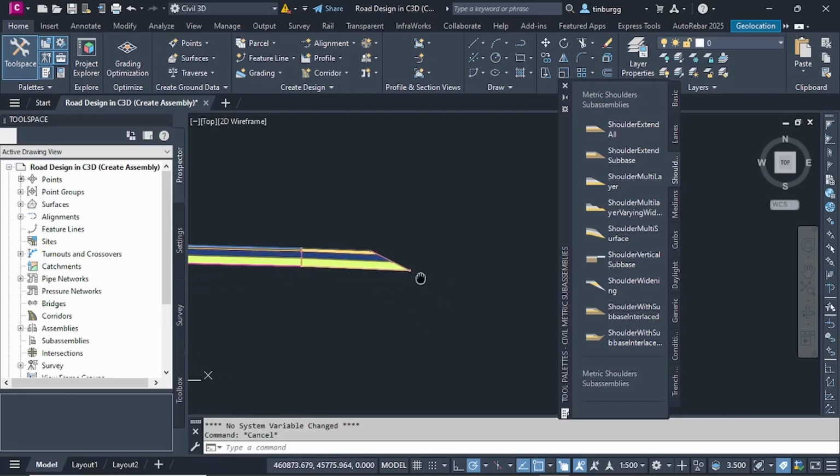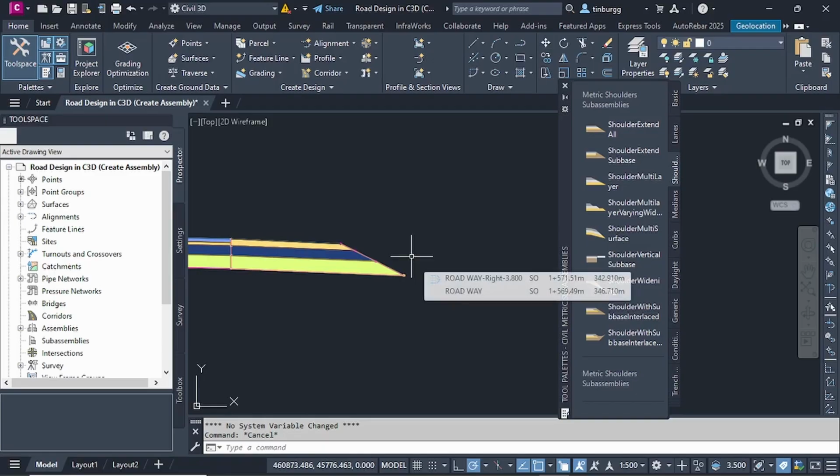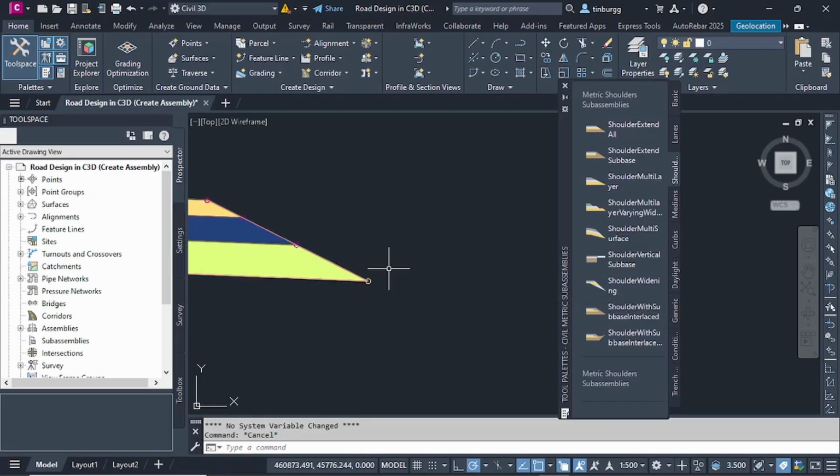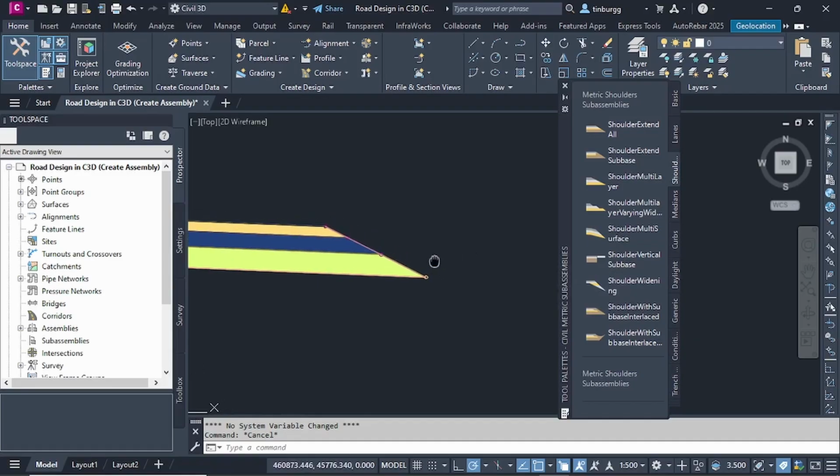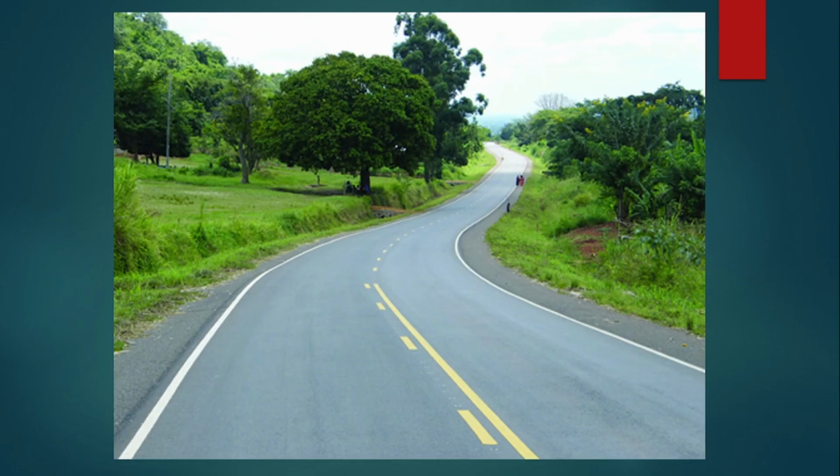Now the next thing, we have to add the daylight on our shoulder. You have to add the daylight on this assembly. So normally, beyond the shoulders, we are going to have what we call the daylight. So the daylight is that point where your design will stop and it will intersect with the existing ground. So where your design is going to stop and intersect with the existing ground, that is where you'll have your daylight beyond your design.